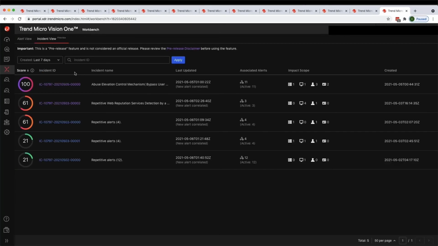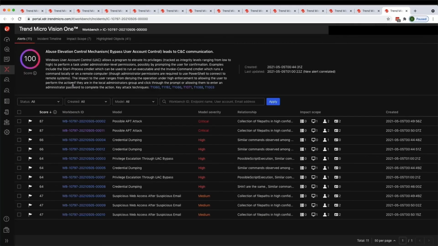Now, to finish off our demo, I wanted to show you the new Workbench incident view. Trend Micro Vision One now has the ability to create incidents to group related alerts using advanced alert correlation and machine learning techniques. The incident score is based on the aggregate scores from the related alerts, and the incident provides a detailed summary as well as the key MITRE ATT&CK techniques used in the incident.